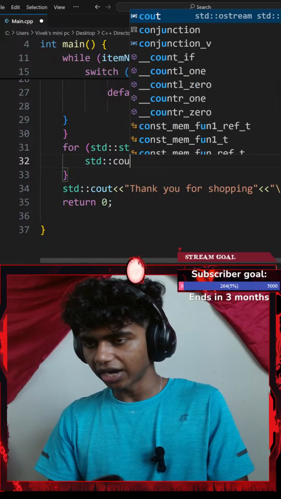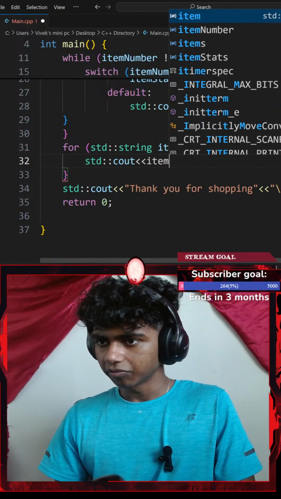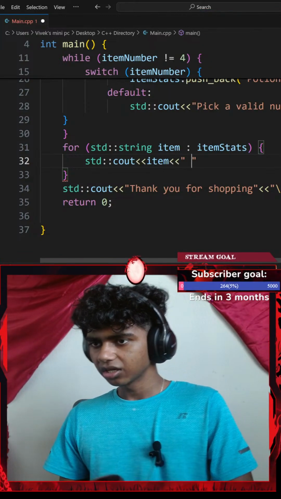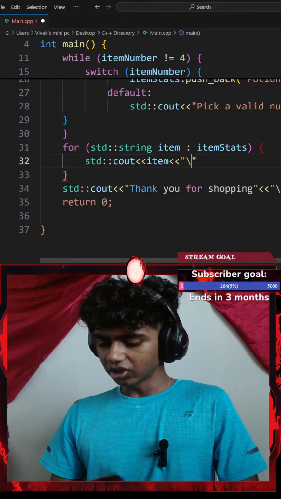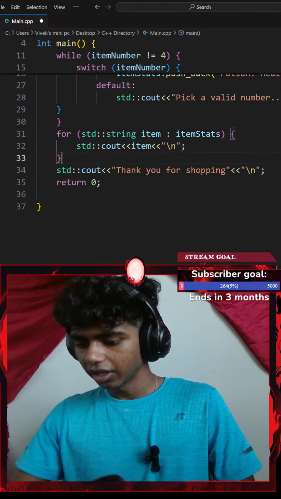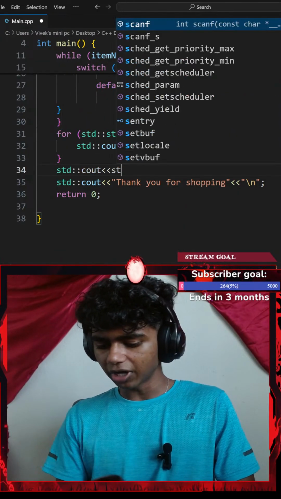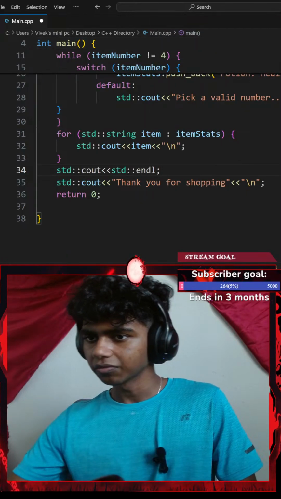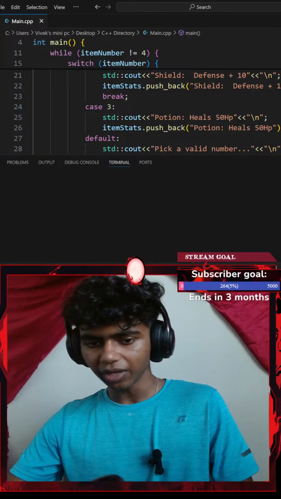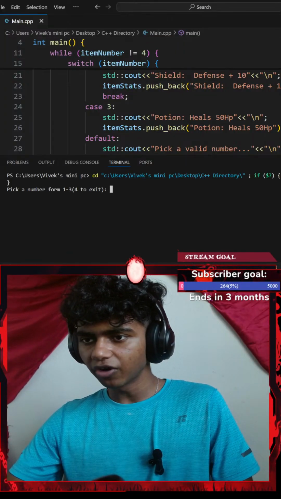I'll go with a std::cout with an insertion operator, then my item, with another insertion operator and an empty space. Honestly, instead I'll go with a \n new line, ending with a semicolon. Outside my for loop, I'll go with a std::cout with an insertion operator of std::endl. Perfect. If I hit Ctrl S to save the code and run the command now, it should work perfectly. It says pick a number from 1 to 3.